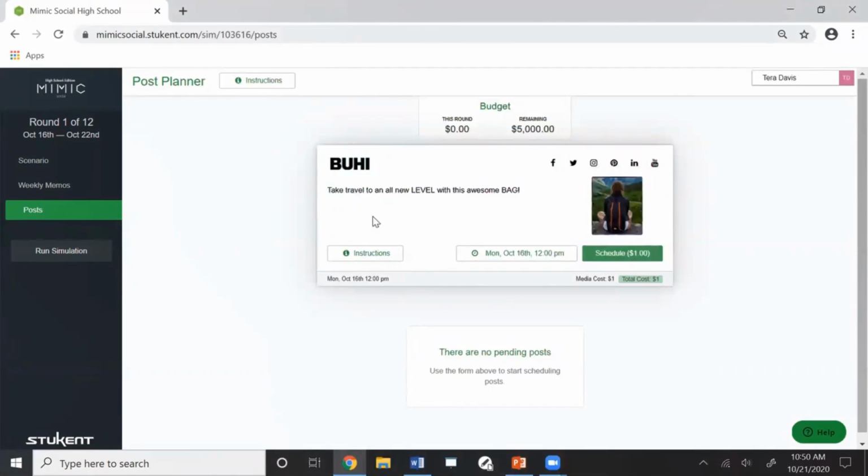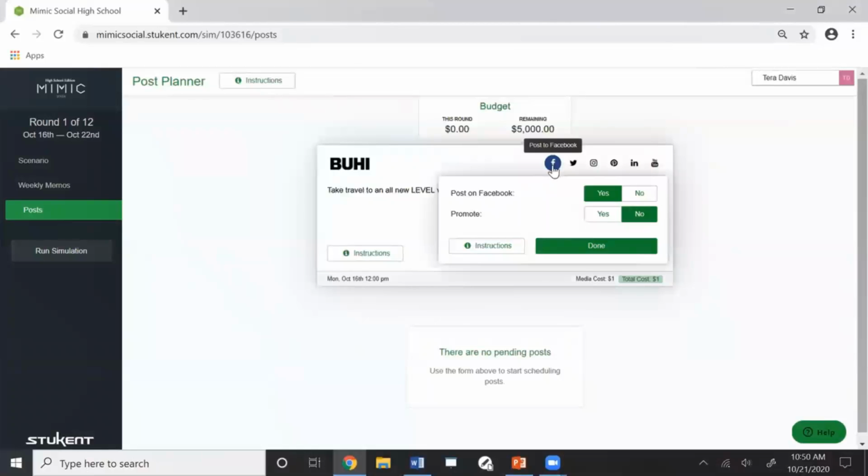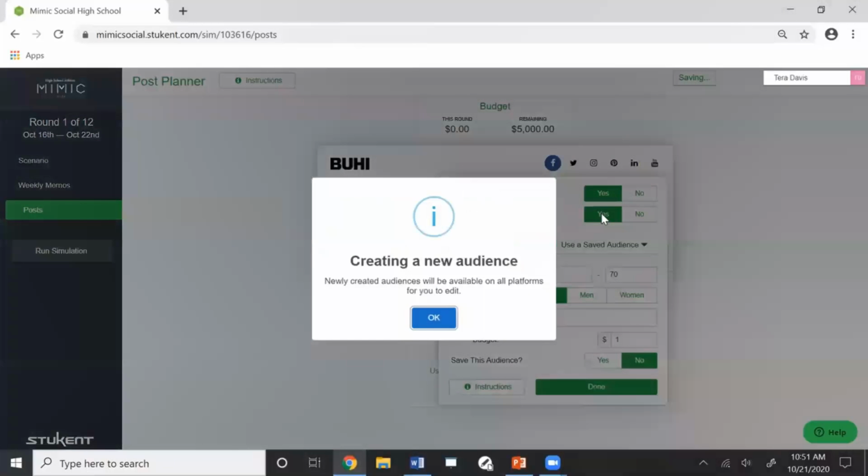Down here is where we can choose when we want to post it. Up here are the mediums that we can choose. So let's say we want to post this on Facebook. Yes. Do we want to promote it? So do we want to pay to have it advertised throughout Facebook? So you know how you're on Facebook and you see those advertisements that come through, or sponsored posts. That's the same thing. So let's just say yes.